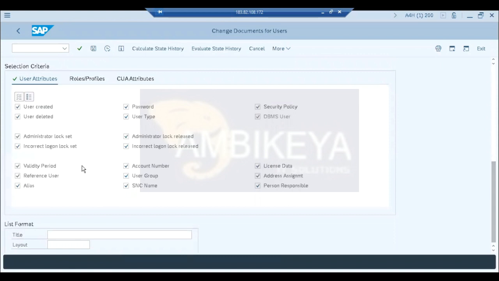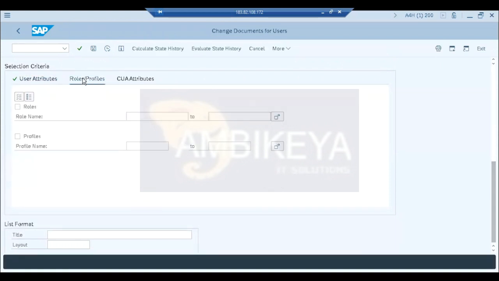Okay, and go to the role tab. If you want to check the history for a particular role, then you can provide the role name and profile name. Or if it is all, then just select these two and execute. Post save, you have the execute button. Click on anything, exit. Yeah, execute.